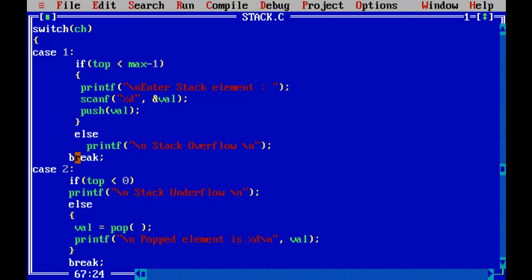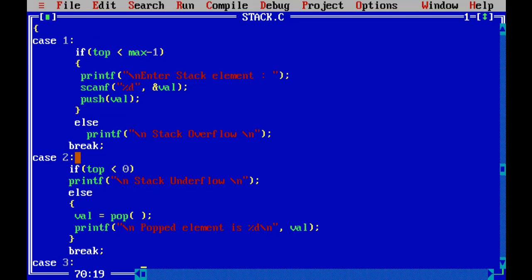Otherwise, I am going to call a function: val equal to pop. Once this pop is read, the function call will automatically call the pop definition, where the execution will happen. After that it will display what element has been popped out. After that, break is nothing but it will come out of the switch case. I have used break.